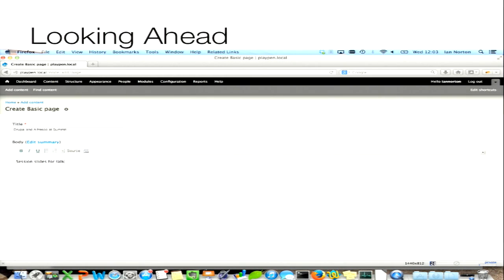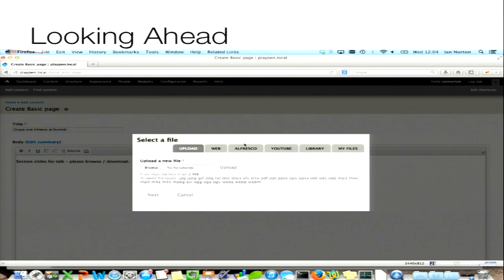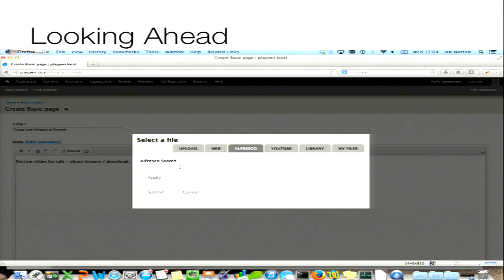So this is just a basic demo page of my session slides. Really, the aim of this type of integration is to make it as easy to add a document to your web page as it is to add, say, an image. So this is the principle it's based on. If I click there, this is using the media module from WYSIWYG in Drupal, and it loads up my tabs. I've added one there, the Alfresco tab.